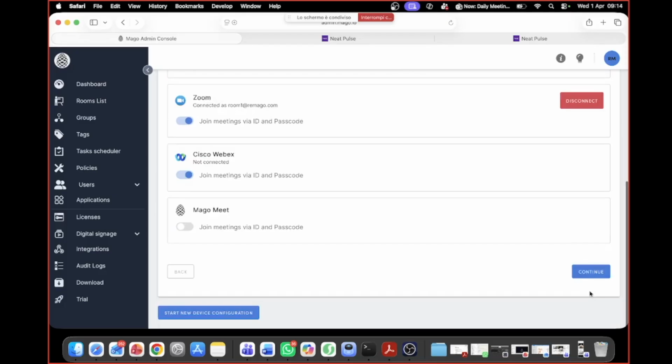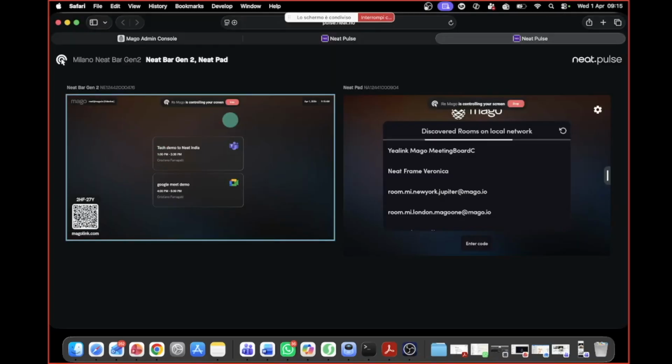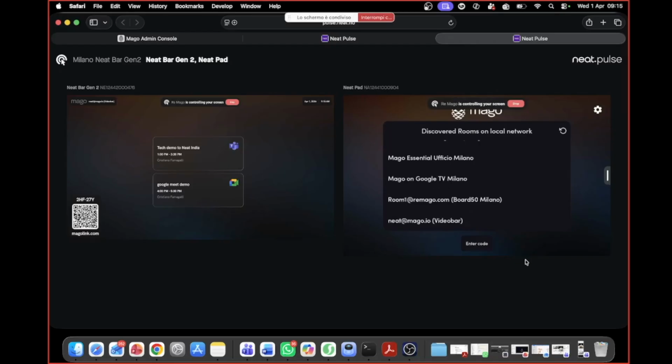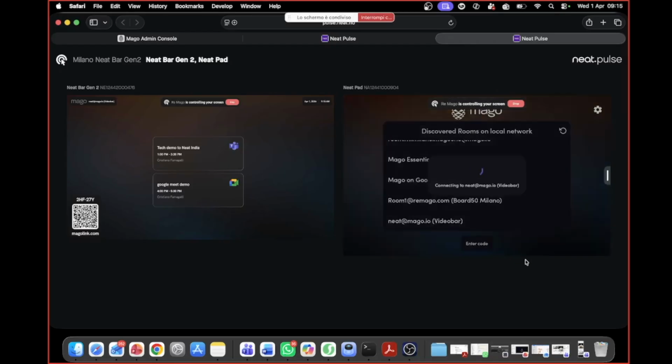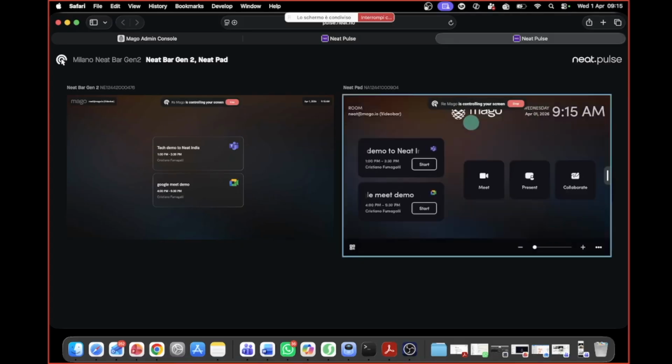So now if we go here, we see that the device has a calendar. We already have the meeting because we created a meeting today, and the pad is not yet connected. I have to pair with the 6-digit code here or search from the device list. So now it's looking for Neat Mago video bar. Here we go. Now we have also the pad connected.